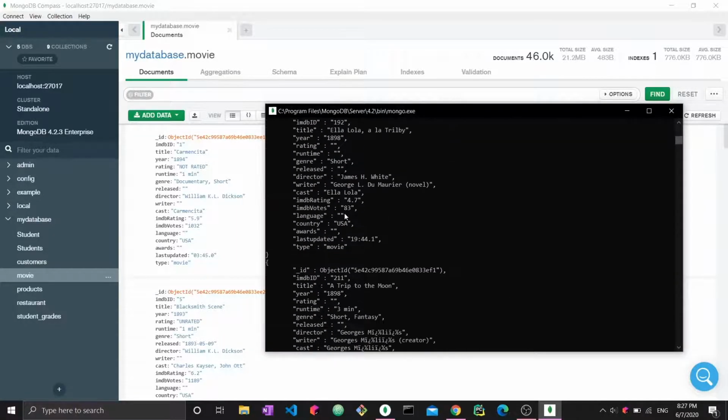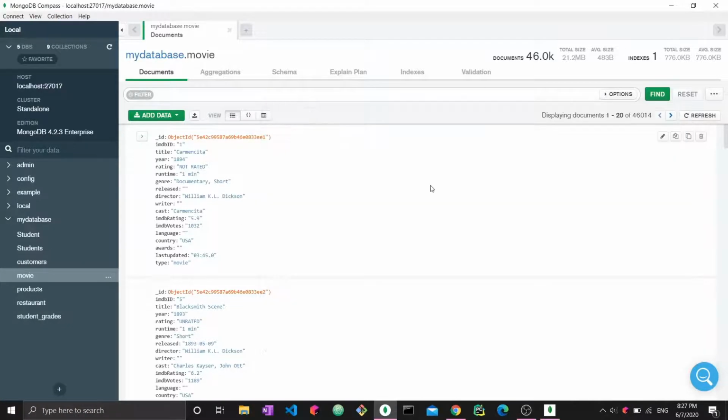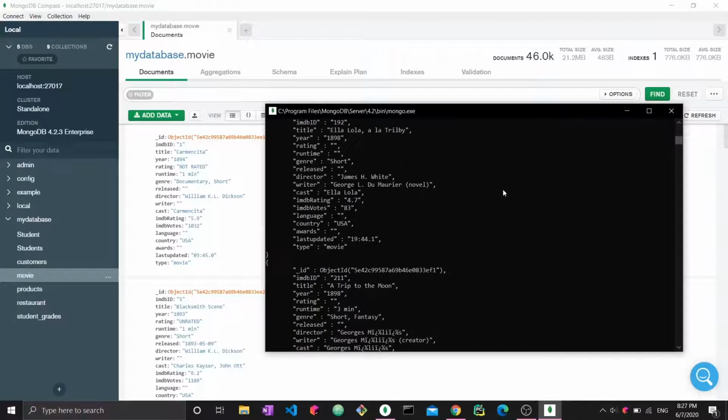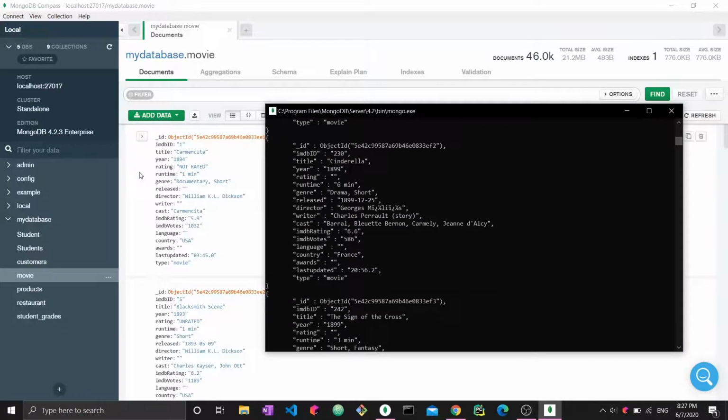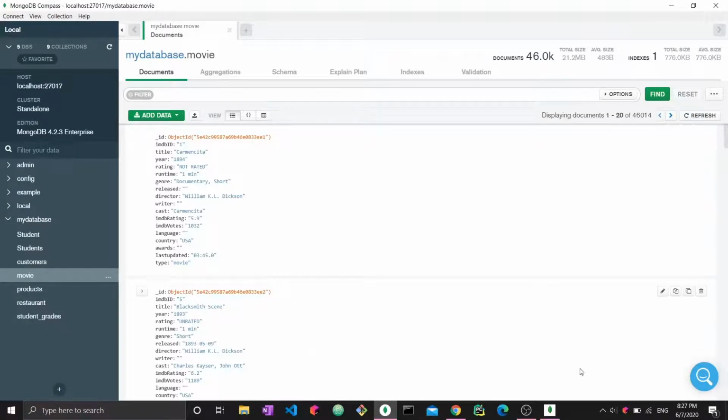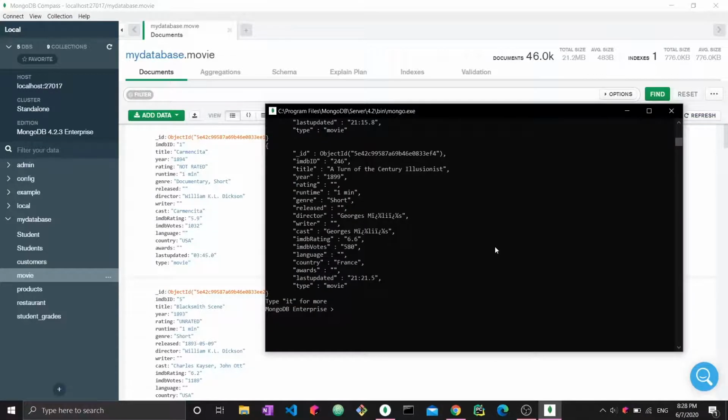So here we're getting the top 20 results from the movies database. We have 46,000 different documents, so it's obviously not going to print all of them. It's just going to print the first 20, and this is how we see it. Or we can visualize it in Compass right here.